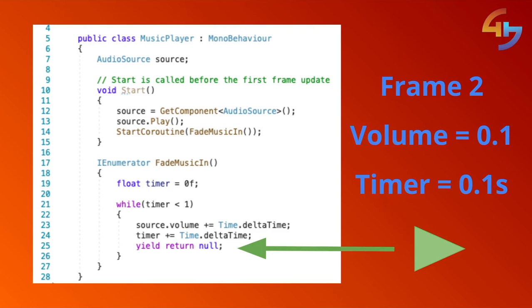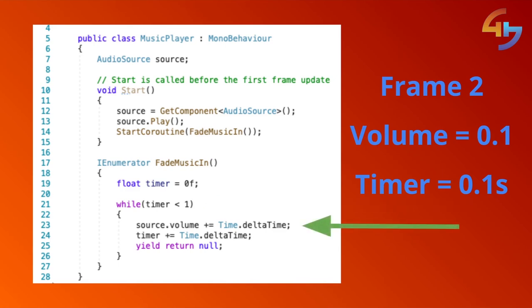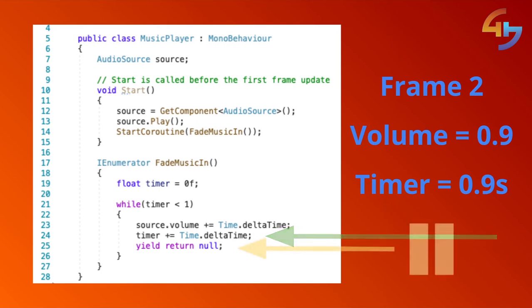So now that our coroutine is up and running again, our loop continues. Because it left off finishing its last instruction, the condition of it is checked again. Because the timer is still less than 1, it starts again from the top. So it once again increases our volume by the amount held by time.deltaTime. Let's say this time that a lot of time passed since the last frame, and that time.deltaTime is equal to 0.8 seconds. This means that our volume would now become 0.9, and shortly after, so too is our timer increased to 0.9. Now that we're at the end of our loop again, our coroutine is once again paused.